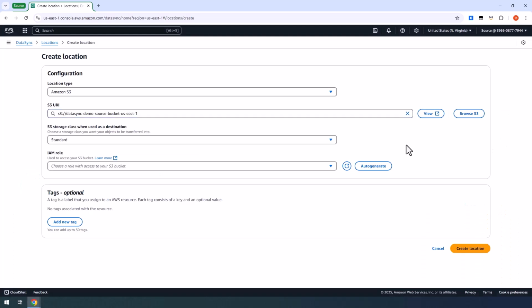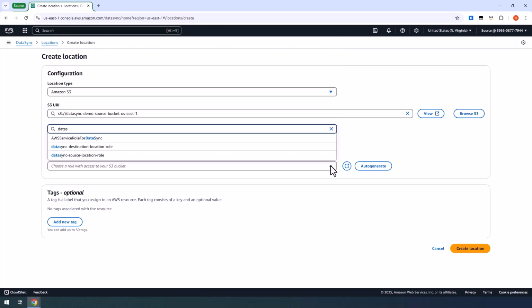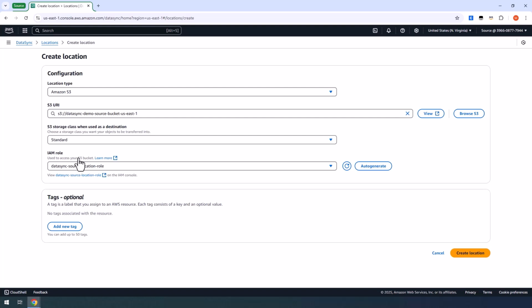And then search for the source location IAM role that you have made a note of earlier. You can also choose to auto-generate the IAM role if you have not created one earlier. Then click on Create location.